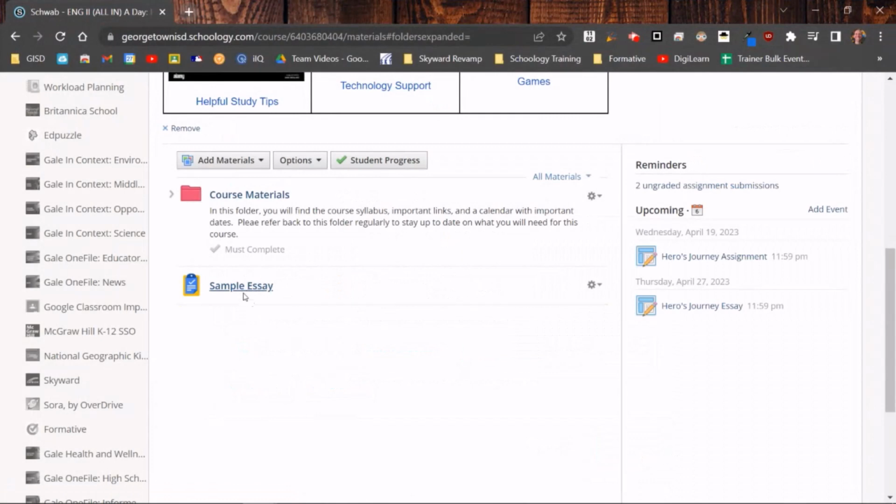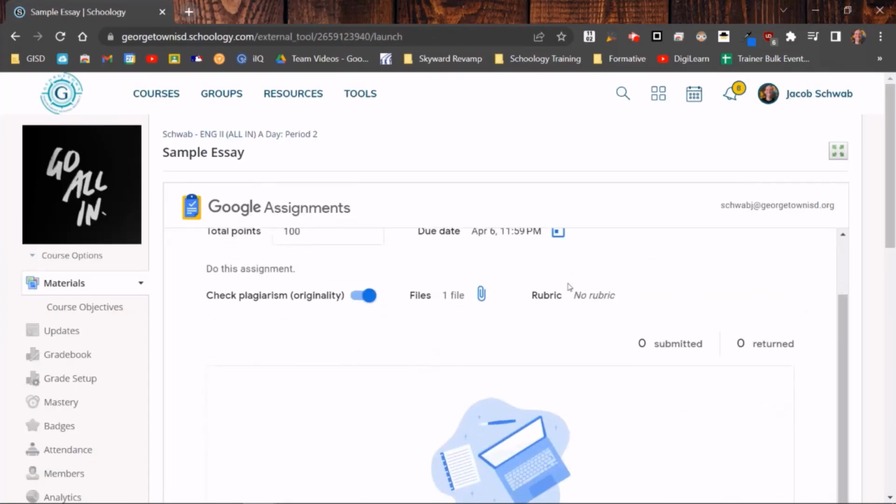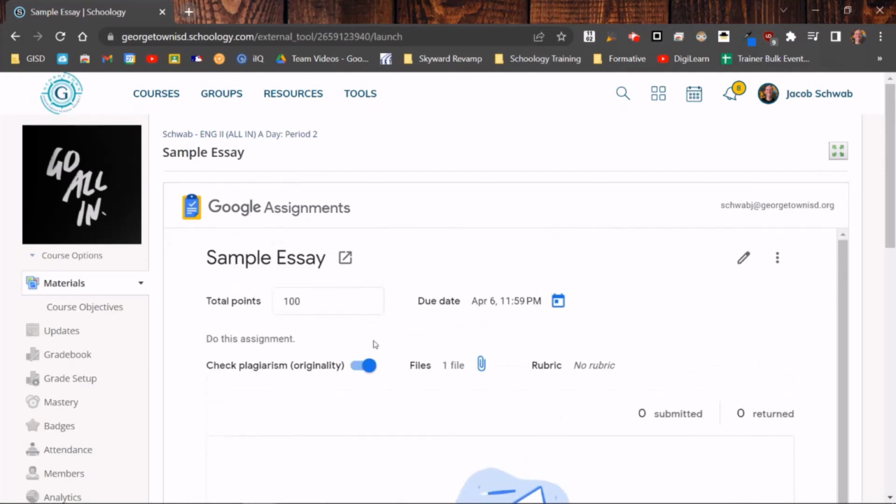And here is my assignment as it exists within Schoology. So when I go ahead and click on that, as the teacher, this is the view that I get. This is what I can see when students submit, if things have been returned. I can change some of the settings and the due dates and all that type of thing.